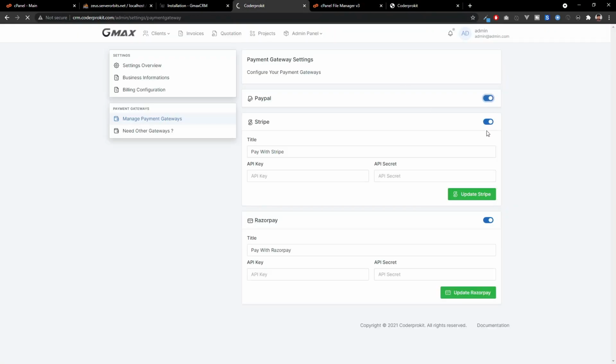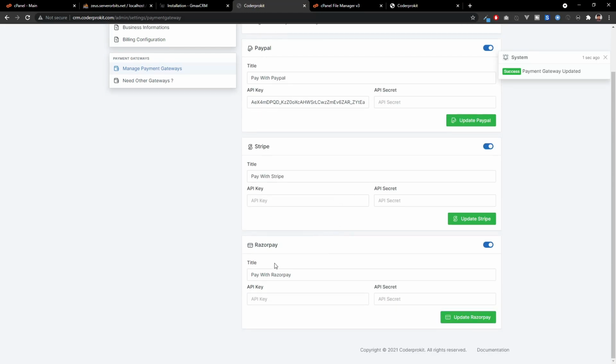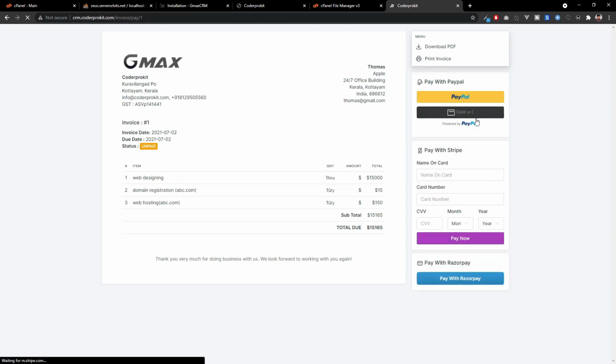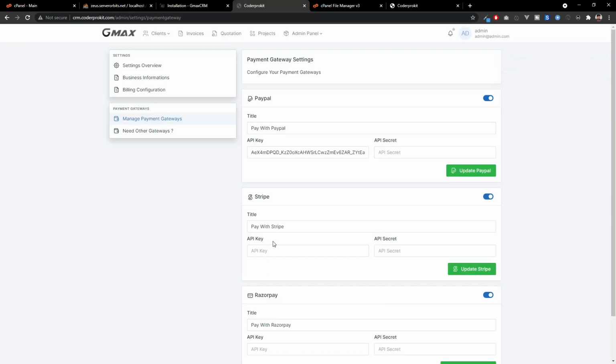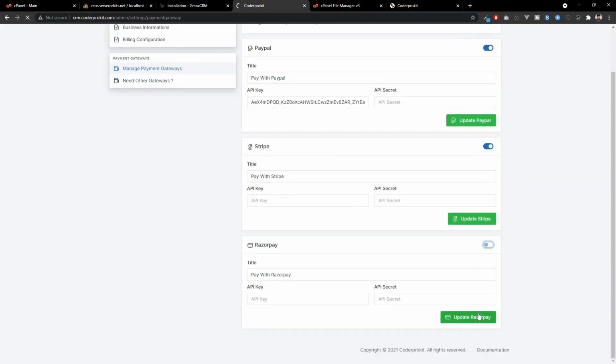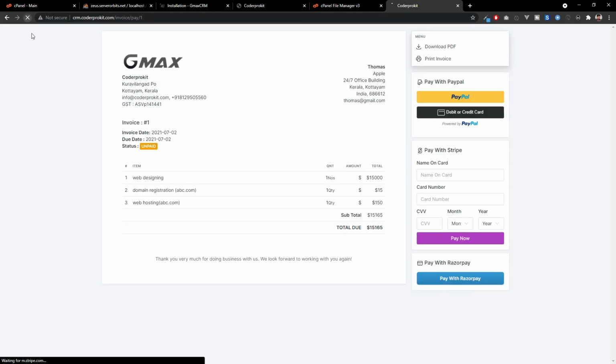Now I am filling in my Razorpay. So you can see PayPal and Razorpay as enabled. Also you have to add your Stripe API key to enable Stripe. If you don't want Razorpay, just turn it off and it will not show here.